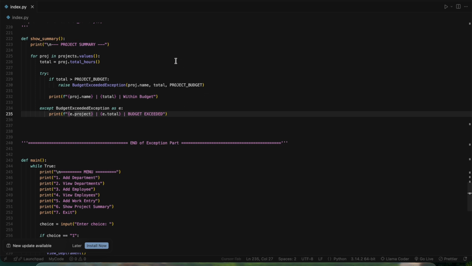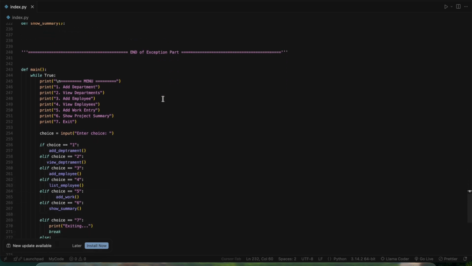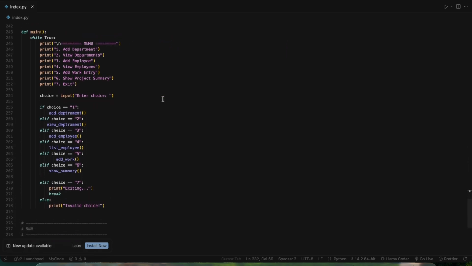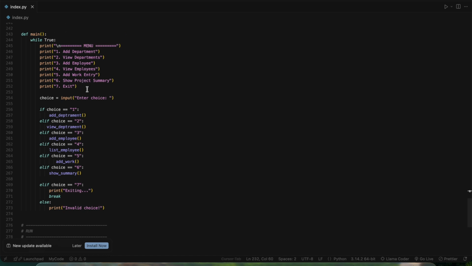If the budget is not exceeded, meaning the total duration of time is less than the budget, then the try block is not executed, and it just prints the project name, total and within the budget. Okay, this is the exception part completed. Now is the dev.main part.